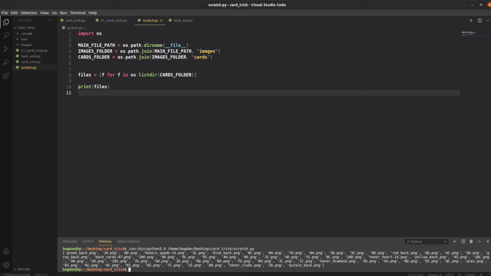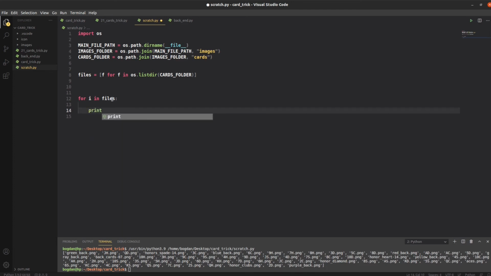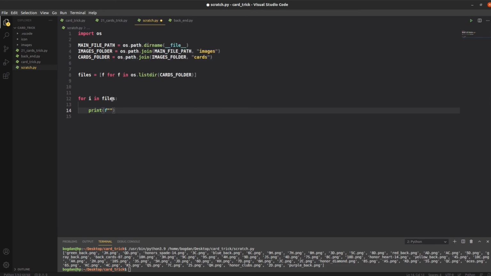But now we need to create a dictionary out of this. In order to do that, we have to iterate through this list and arrange it in such a way that we can make a dictionary out of it. So let's loop through it: for i in files. Now we just have to print f-strings and make the dictionary. We need the first part as a key, and then the rest.